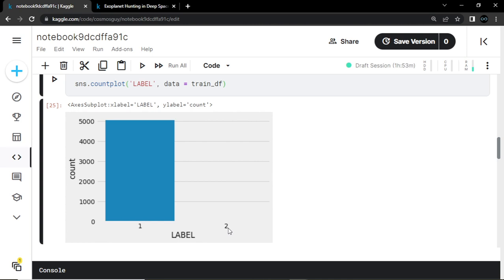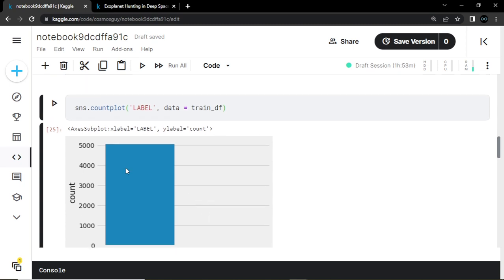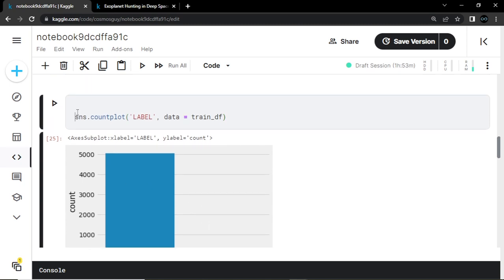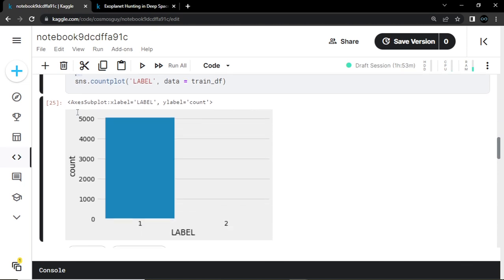So we can see that there are many more stars with the label of 1 as compared to 2. So let us just beautify this plot a bit. How can we do it? First of all, let me add the figure size properly so that we can visualize how many stars are over here.